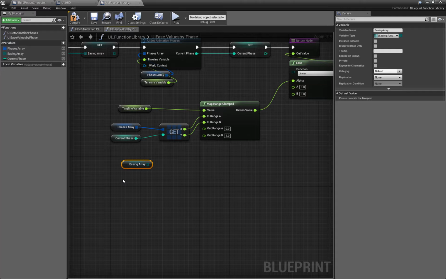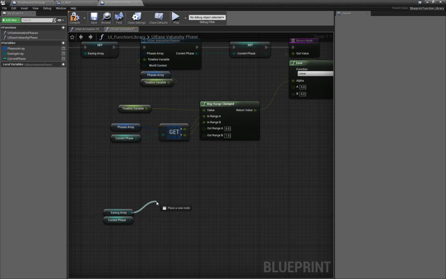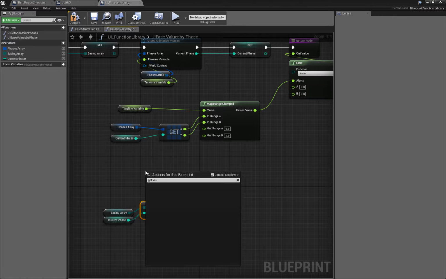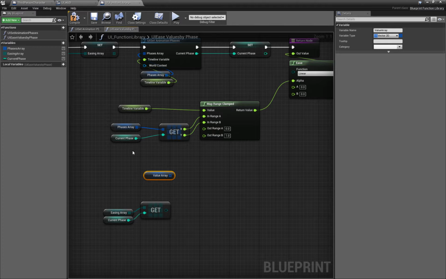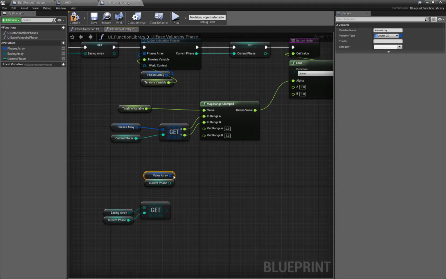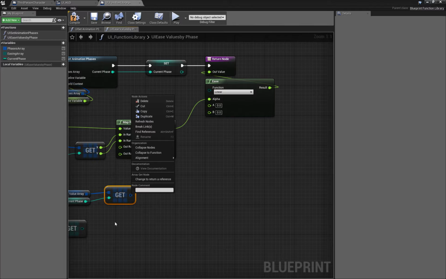and we're going to grab the current phase again. We're going to get a copy of that and plug the current phase into there. And then we're going to get the values array. If I can type. And we're going to get the current phase again. A lot of copying and pasting of stuff. And do the same thing. Get a copy. Plug that current phase into there, so they're all looking at the same phase at the same time. And then break this down to its X and Y value again.